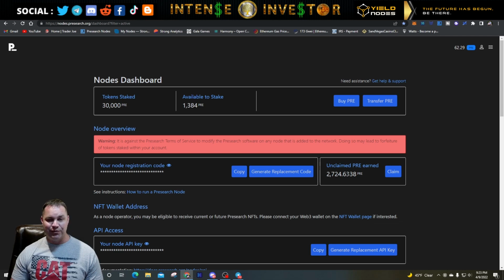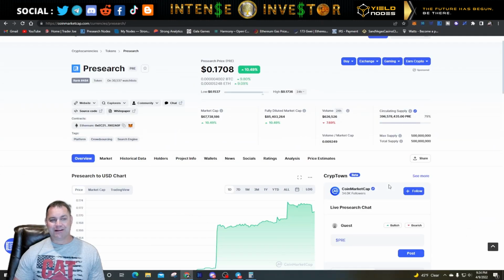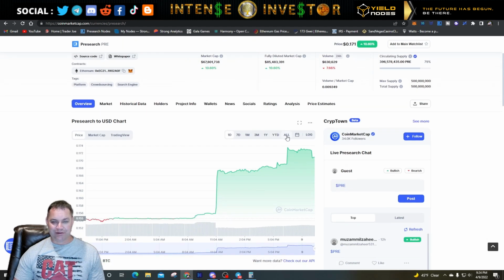So let's look at the PRE price right now. We'll multiply that. We can get an idea of what my 27 nodes have paid me. So let's just say I wanted to cash out Presearch coins right now. Currently ranked 484. Market cap 67 million, doing quite well. The coin itself is worth 17 cents, give or take a little bit.